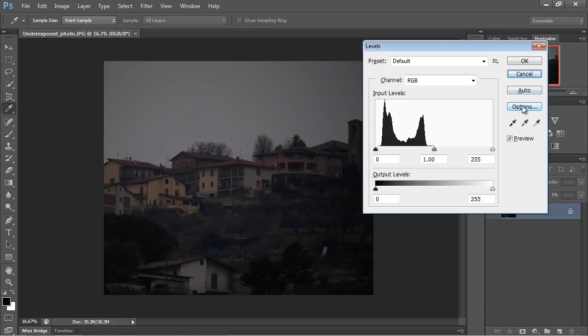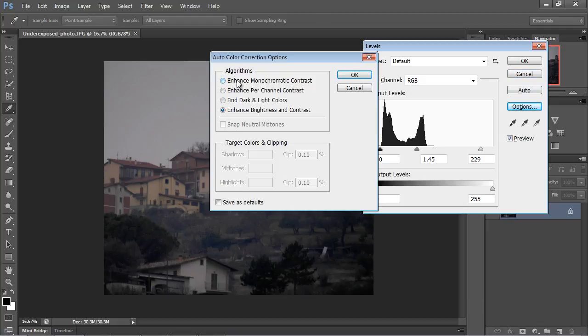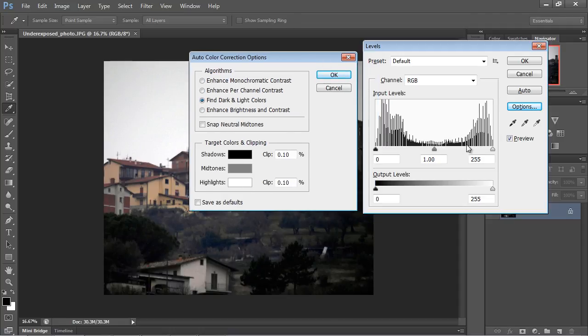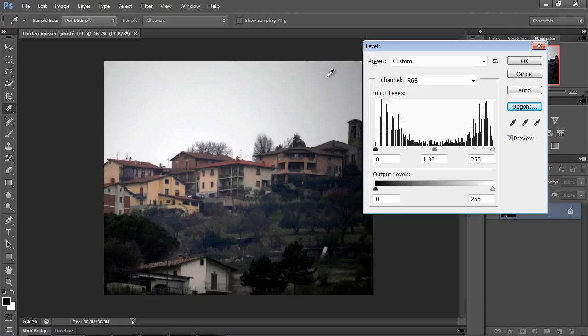So let's go ahead now and hit the Options button. What you're going to see here are four different options. The one that works best with underexposed and overexposed images is Find Dark and Light Colors. So let's hit that and take a look. Notice how we have this nice range now between 0 and 255. If we hit OK to this, our photo looks a lot better. So that's why having this Options button is really key.